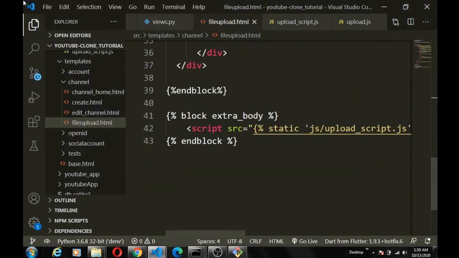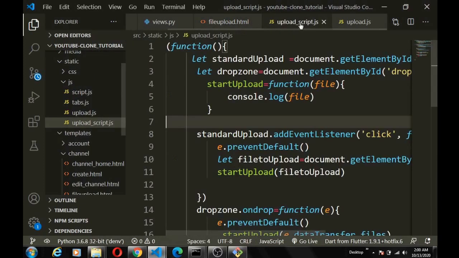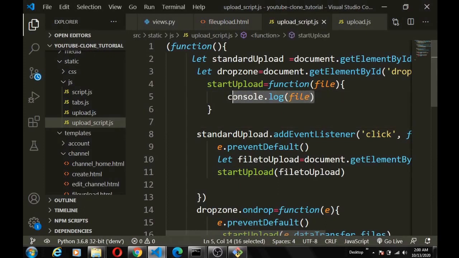So we're going to bring in the scripts here that we just created. So we're going to create a script tag now, and this is also going to be static. Alright, then inside the upload script, here is where we're going to access the ajax uploader. So we're going to call the ajax uploader here now.